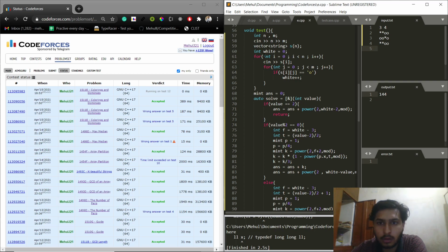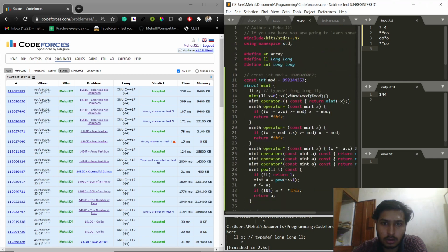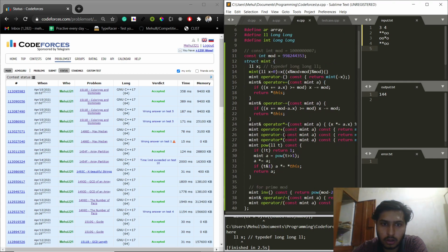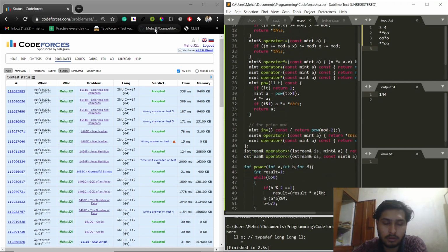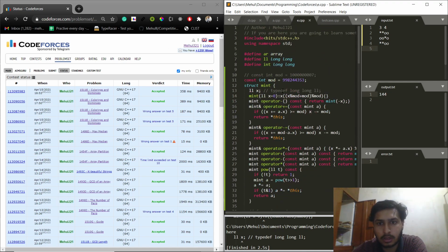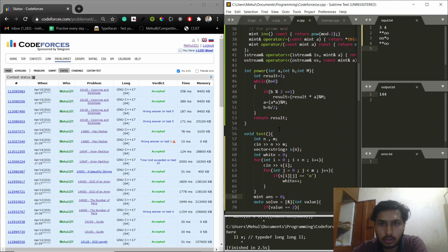Here we take inputs, and here I declare a vector string. Here I declare a variable byte. Here I take the input string and I calculate the number of bytes. And here I declare a mint variable. Mint is my struct. Okay, we got accepted. It is crux. I will paste the link in my description. You can copy paste it. Okay, and this is a power function.